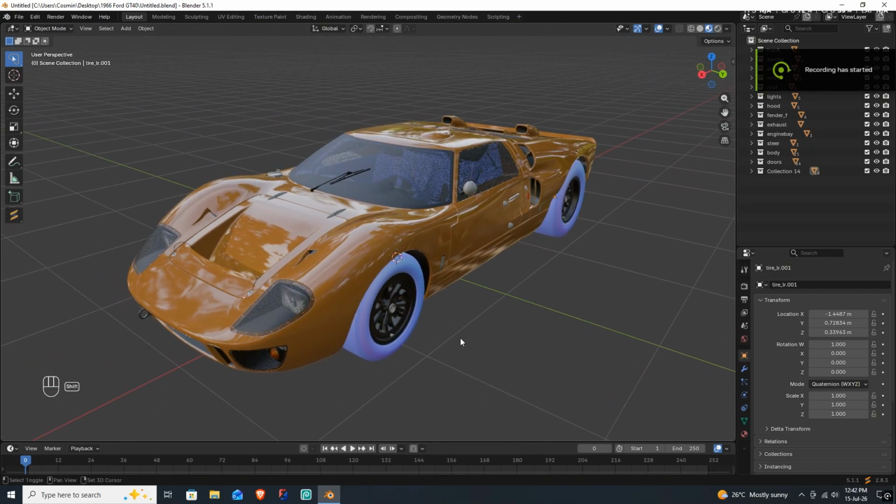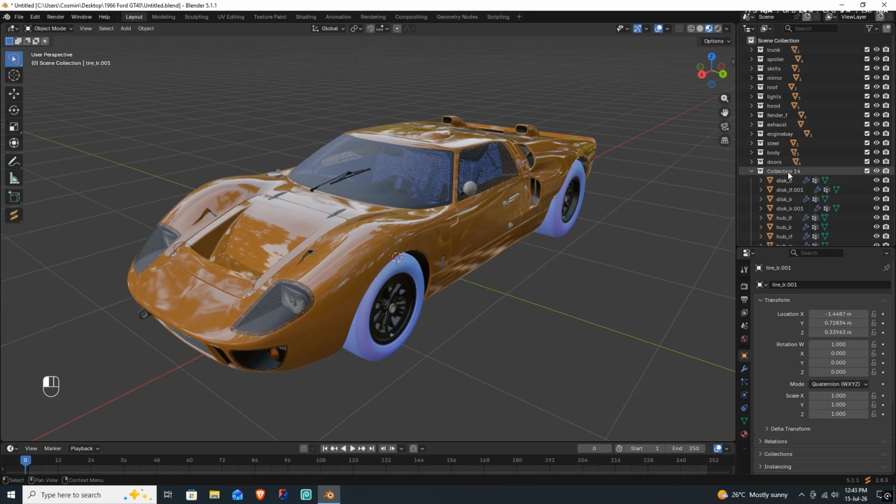Now we resume the work on the GT40. We will rename the last collection as Wheels. Right after that, we will create 3 new collections. I name them A01, A02, and A03. It usually takes only 2, but sometimes you have some body shell components that need to be separated.